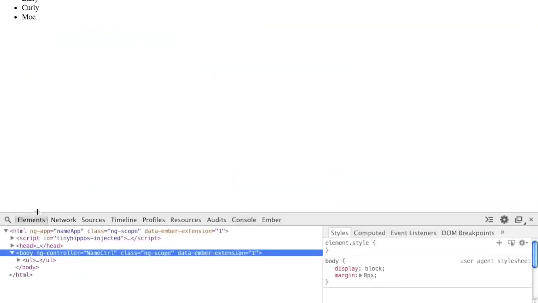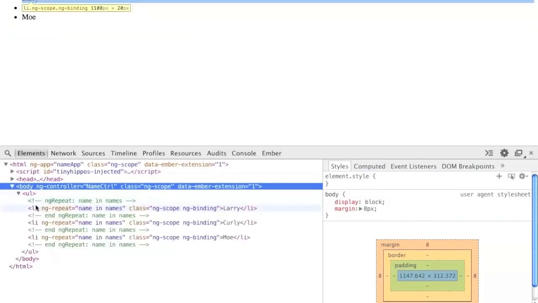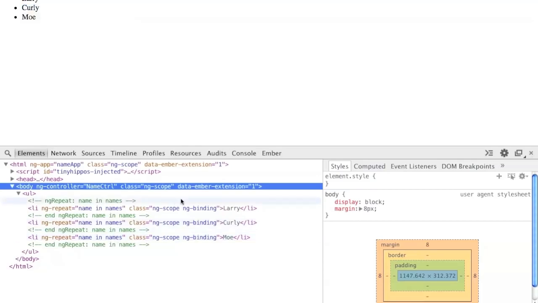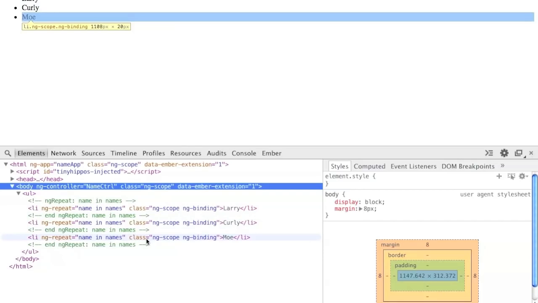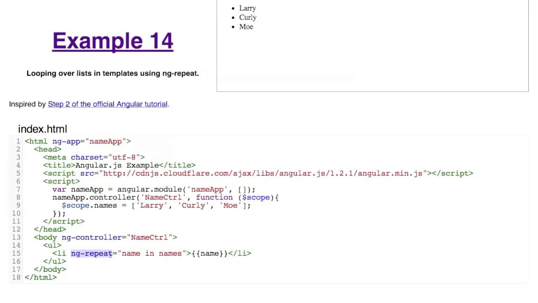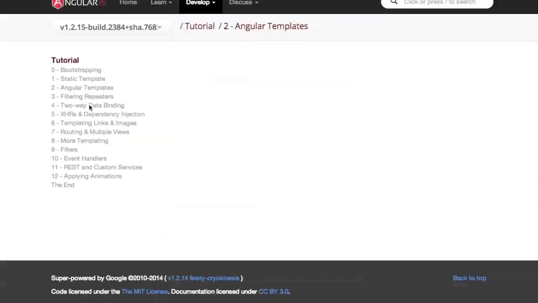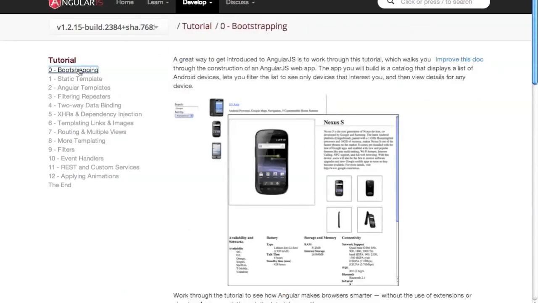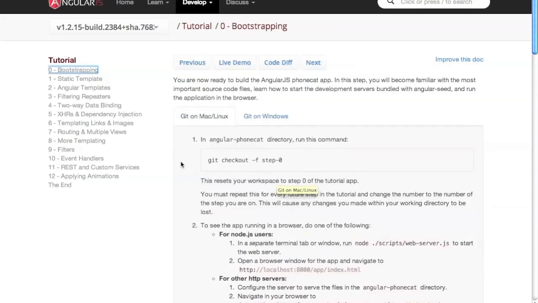So if I run this full screen, I can inspect the DOM here, and you can see that sure enough, Angular has put 3 li elements in here, and it added some extra stuff to make Angular magic work. So this is how you use the ng repeat directive. And by the way, a lot of this comes from the Angular tutorial. So if you go to the Angular website and you go to Learn Tutorial, Angular has this great tutorial here.